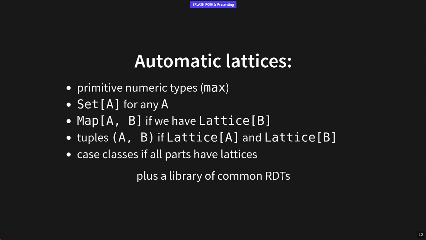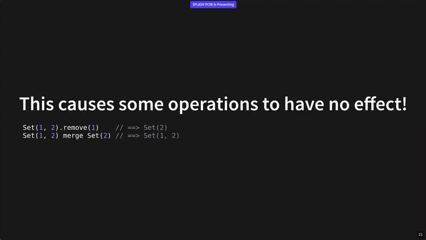And finally, in addition, we do have a library of common RDTs implemented as part of the Rescala standard library. This is most of what you need to express arbitrary immutable state and get a lattice for free, which is really great. So now we're wondering, what is this magic? What do we lose? What are the trade-offs? This is too good to be true, right? And yes, there is a trade-off.